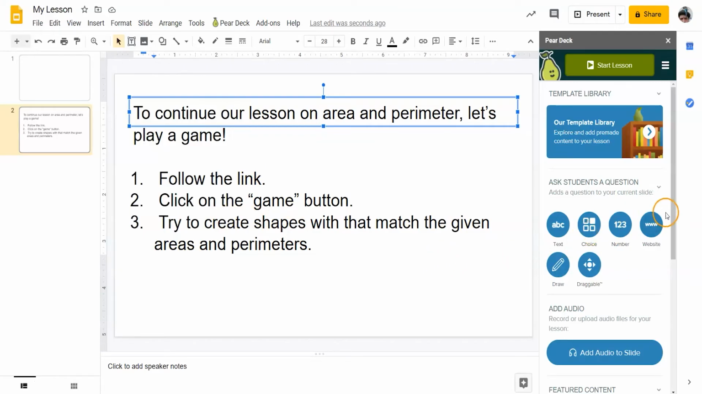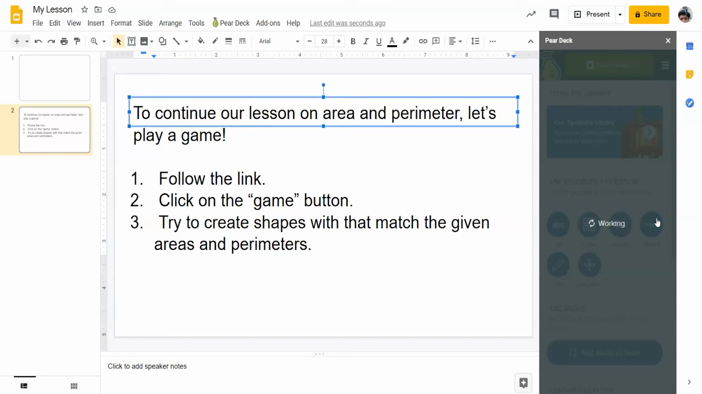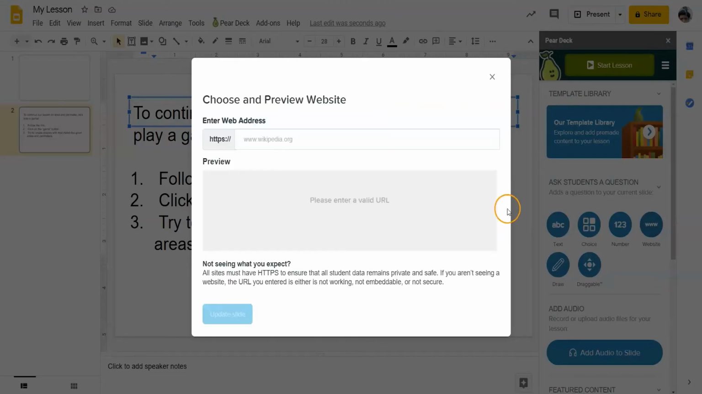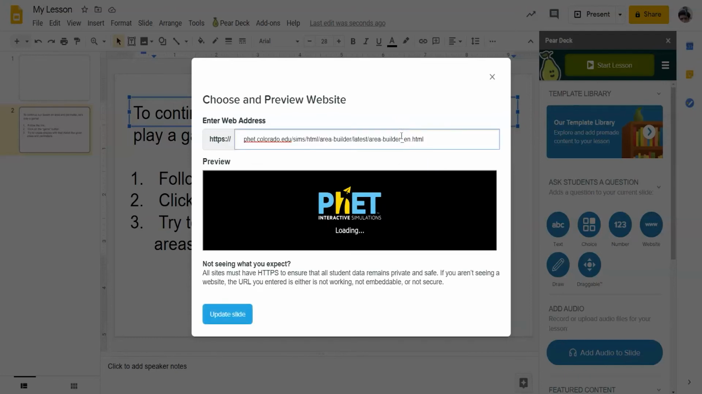To add the Pear Deck features, click on the website button in the Pear Deck menu to your right. From here, you can paste or type the website's URL that you'd like the students to access. Below the URL, Pear Deck will give you a preview of the site that you are directing your students towards. Double check that the website appears as it should before hitting the update slide button.